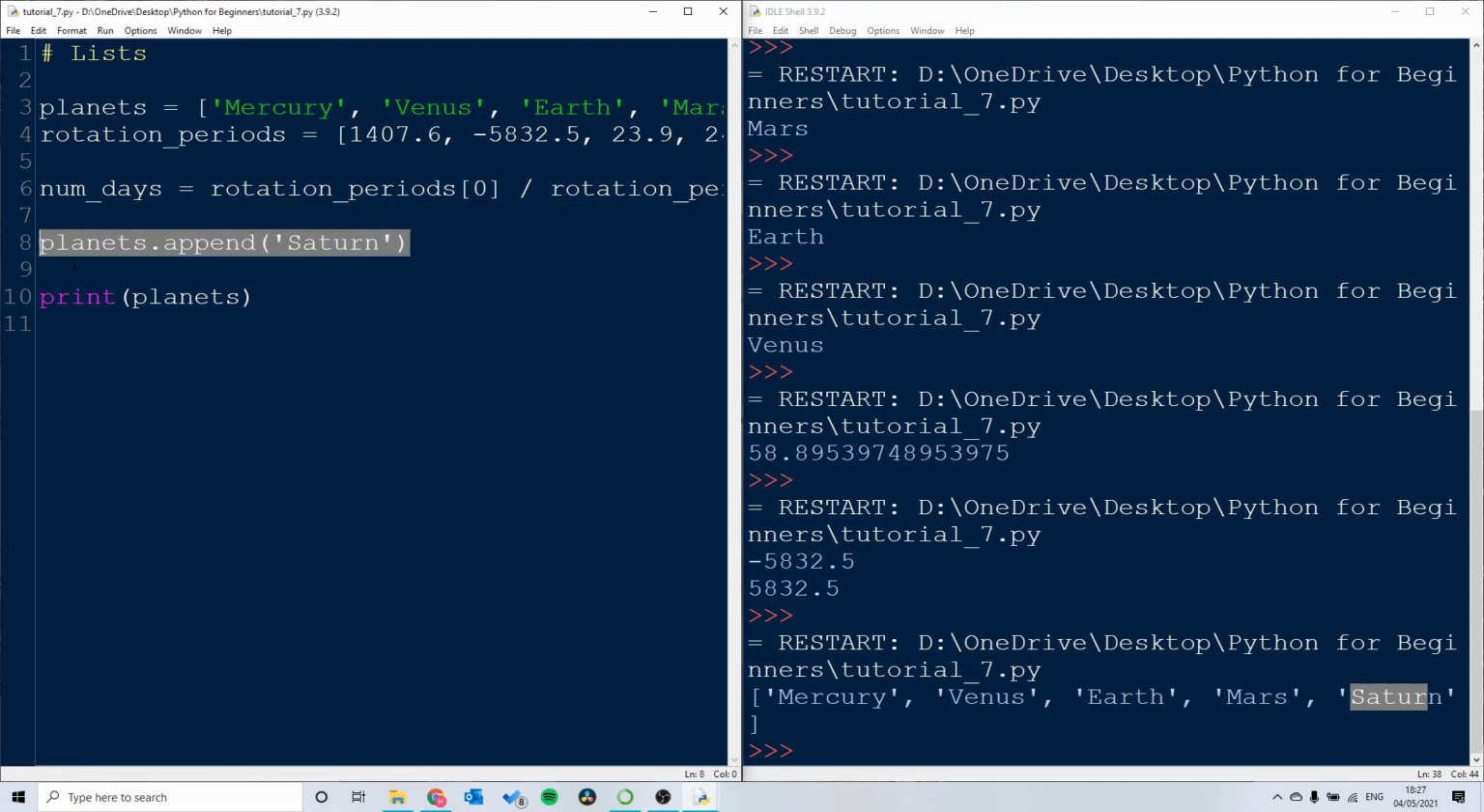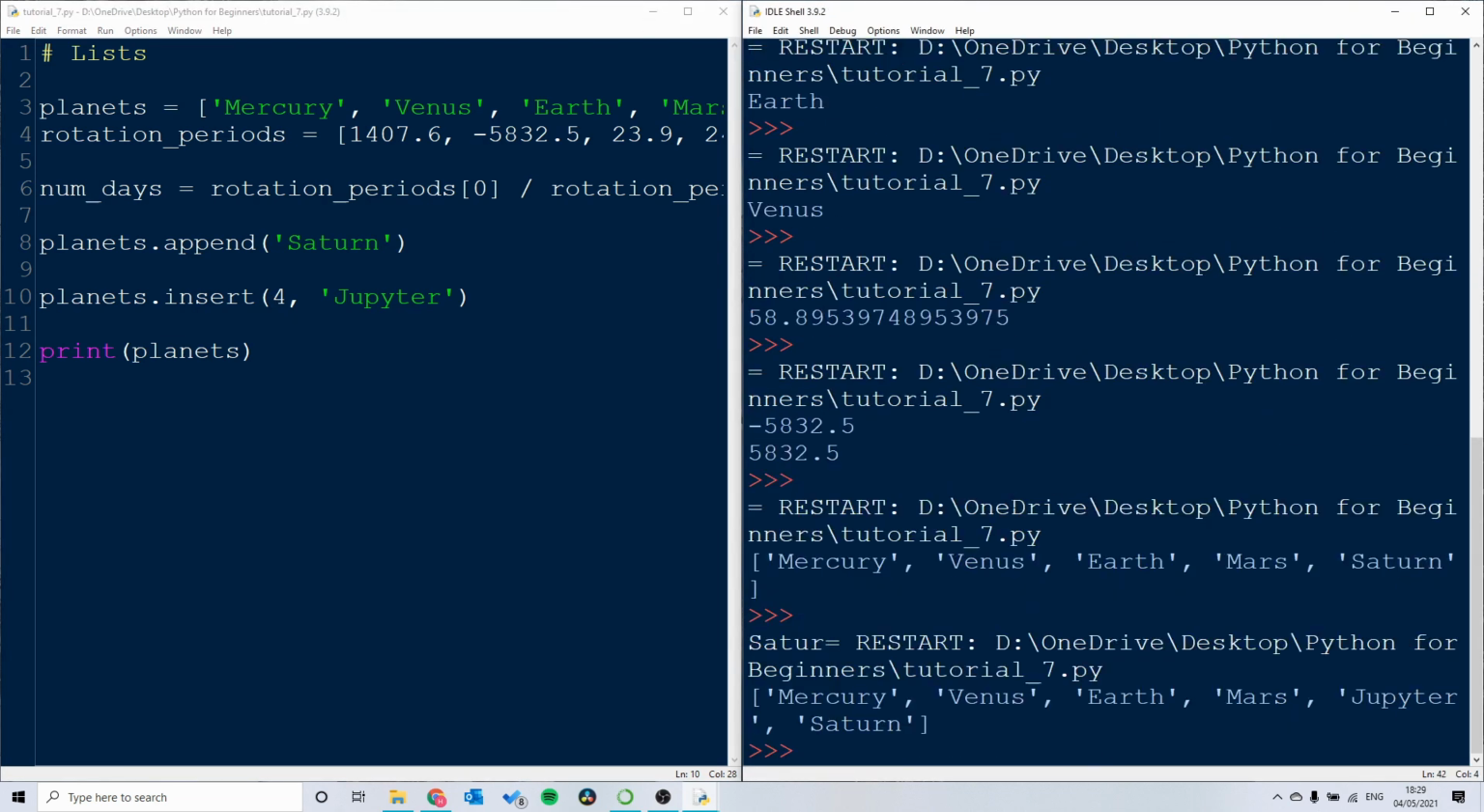So, let's make a new statement. We'll do planets, and our new method is an insert method. So we're operating on the planets list with an insert method. We want to insert our new planet before Saturn. So 0, 1, 2, 3, 4. So we want to insert it before the index 4 position. And the new planet we want to insert is Jupiter. So now when we run this, you'll see that we now have a list: Mercury, Venus, Earth, Mars, Jupiter, and Saturn.